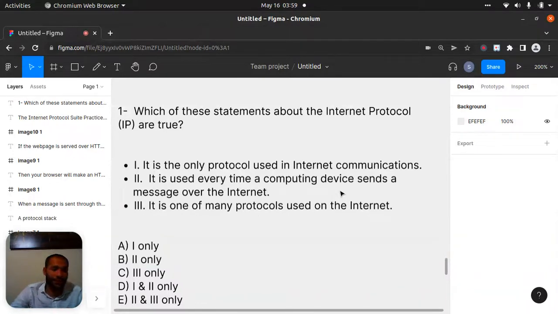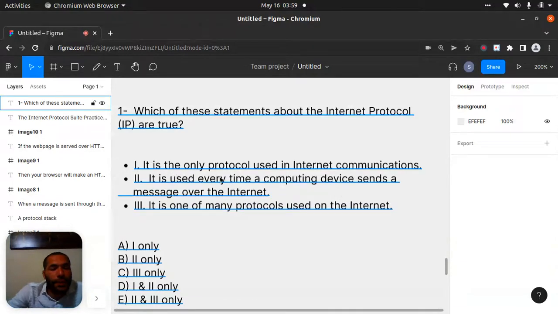Okay, I'll give the answer. I cannot wait. I'm so excited to give the answer.